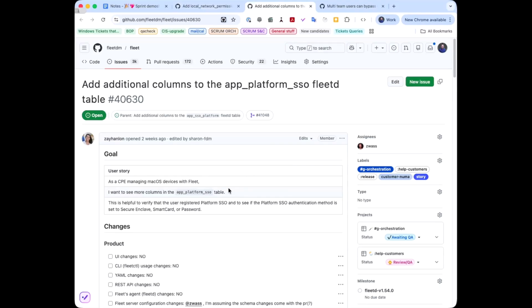And the second one is add additional columns to the App Platform SSO fleetd table. I'll read the story. As a CPE managing macOS devices with Fleet, I want to see more columns in the App Platform SSO table. This is helpful to verify that the user registered Platform SSO and to see if the Platform SSO authentication method is set to secure enclave, smart card, or password.